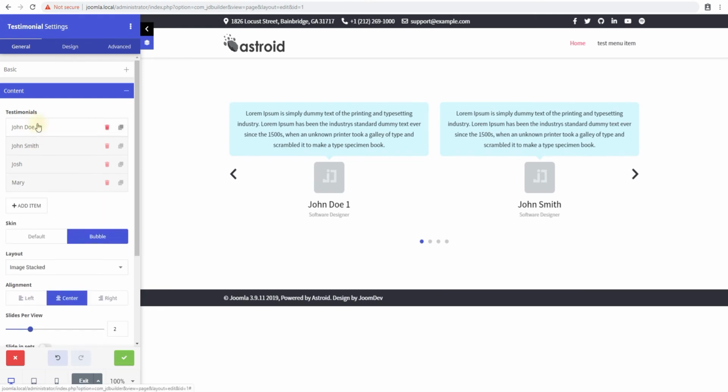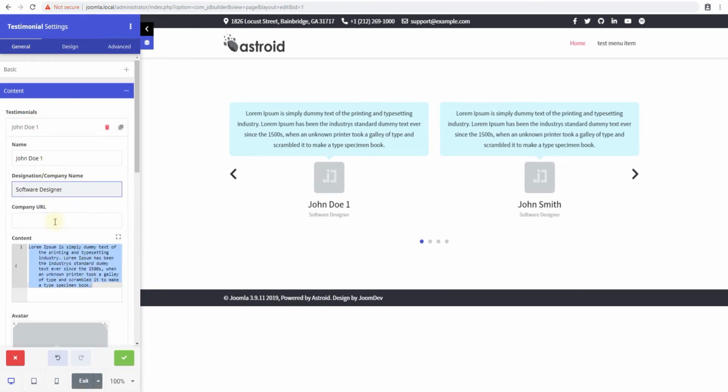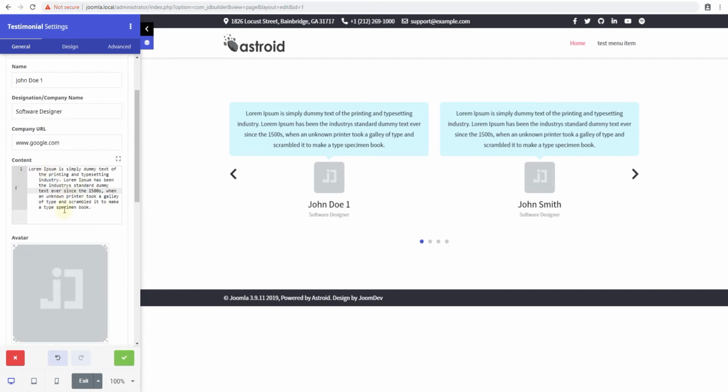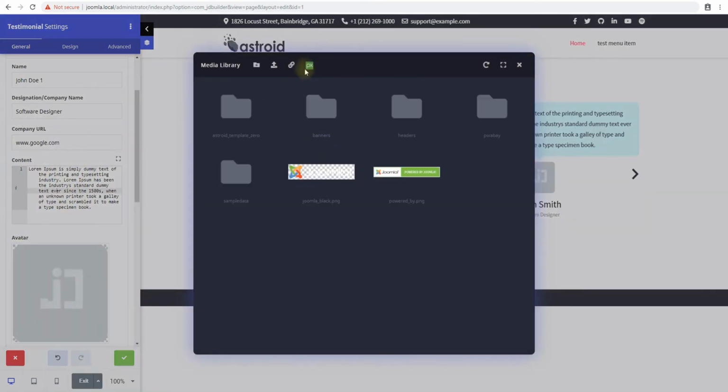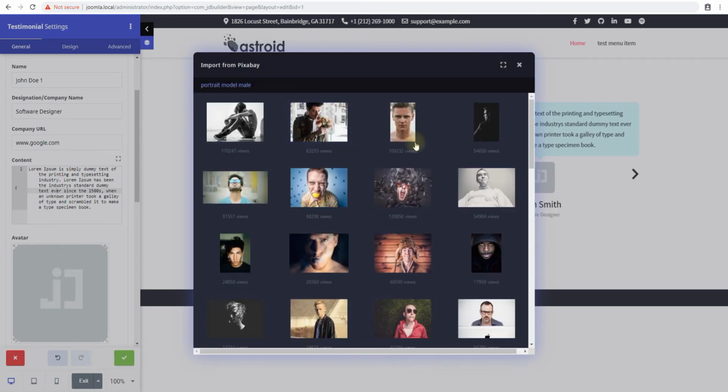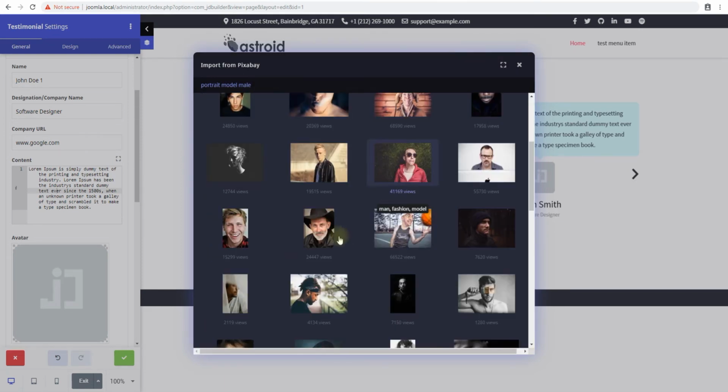And of course, in each one of these, you can go and add a title and put in a company URL. So this is google.com or something. And then you put in the content, their avatar, and that's it. So let's try changing the avatar if we can. So we'll use the Pixabay, and since it's John Doe, we'll search for portrait model male. And we got a bunch of male portraits here.